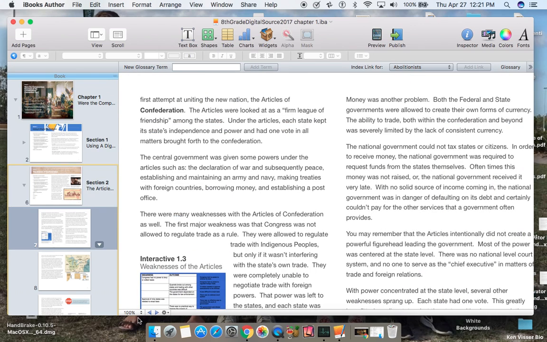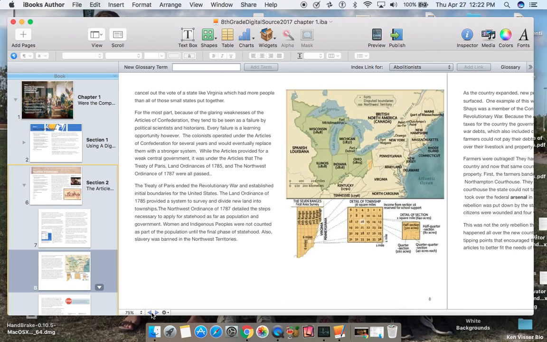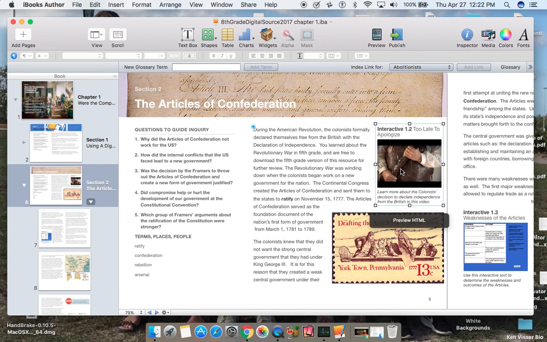So they're talking about the Articles of Confederation, and one thing, I like working at 75%, gives me a little bit, I can see pages before and after when I'm working, and let's say, in here I wanted to add a picture. Now, when I click on the pictures in here right now in interactives, you're going to notice on mine it'll say anchored.